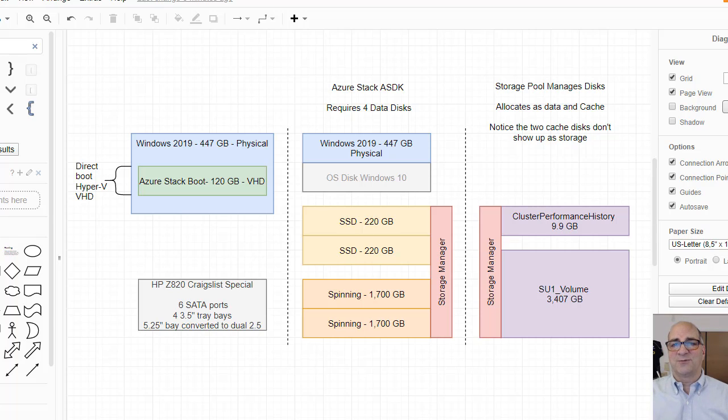So I tried this like 3 or 4 times. I have an HP Z820 Craigslist thing, and it's got 4 drive bays in it, and a couple of 5 1/4s where I can stack in some extra drives. So I've actually got 6 drive bays on this. What I did is I took a bunch of SSDs I had and other disks that were bigger than the 200 gig required, and tried to get this thing to work, and it always failed.